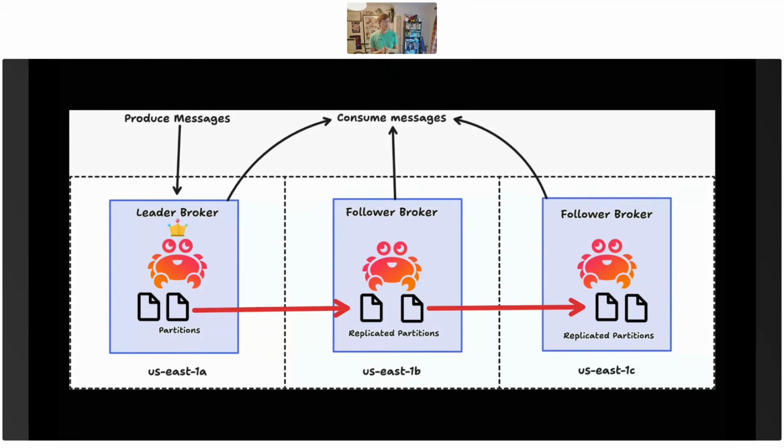This is great for durability, but it's also great for throughput because it means when you come to consume the message, you can get it from any one of the brokers in the cluster. So you have effectively 3 times the bandwidth consumption of messages as you do for production.